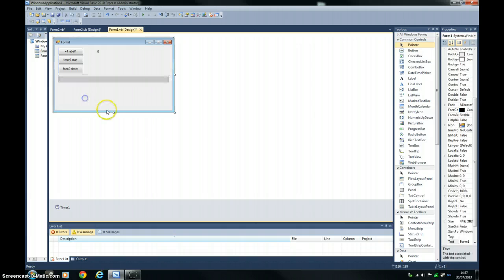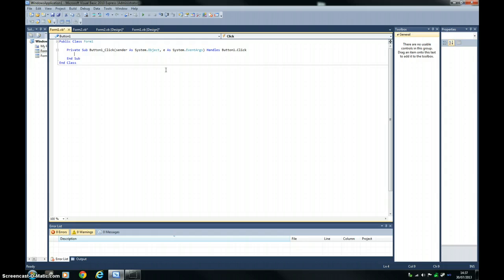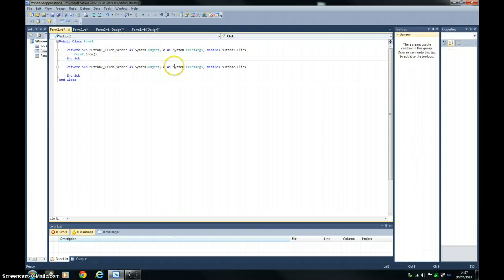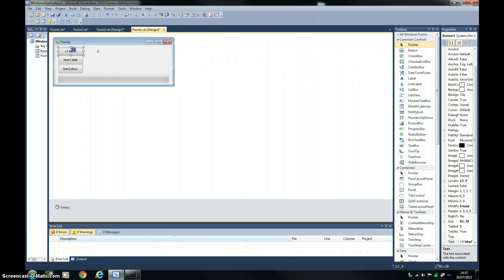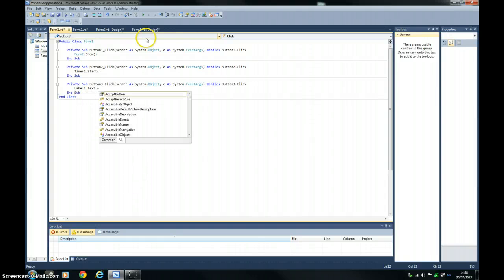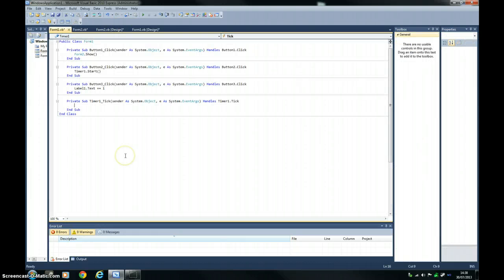Go ahead and do the form2.show bit. The code is on the button, so it's just form2.show. We'll do the timer 1.start, so it'll be just timer 1.start. And we'll do label 1 add 1, so label 1.text plus equals 1. Then just let me go ahead and type the code for the progress bar.